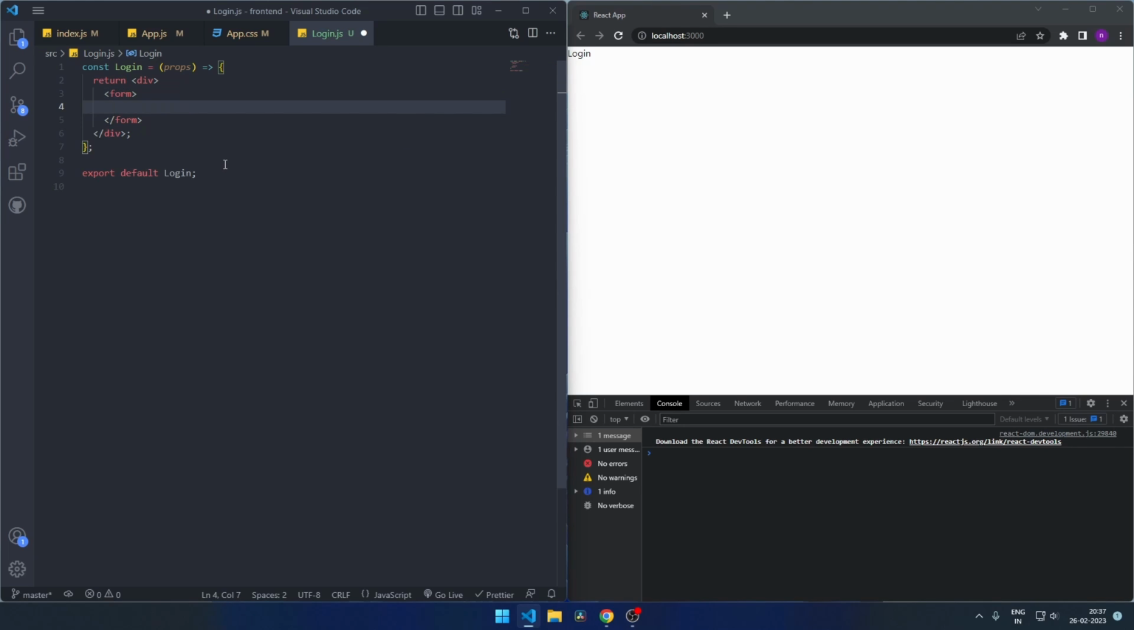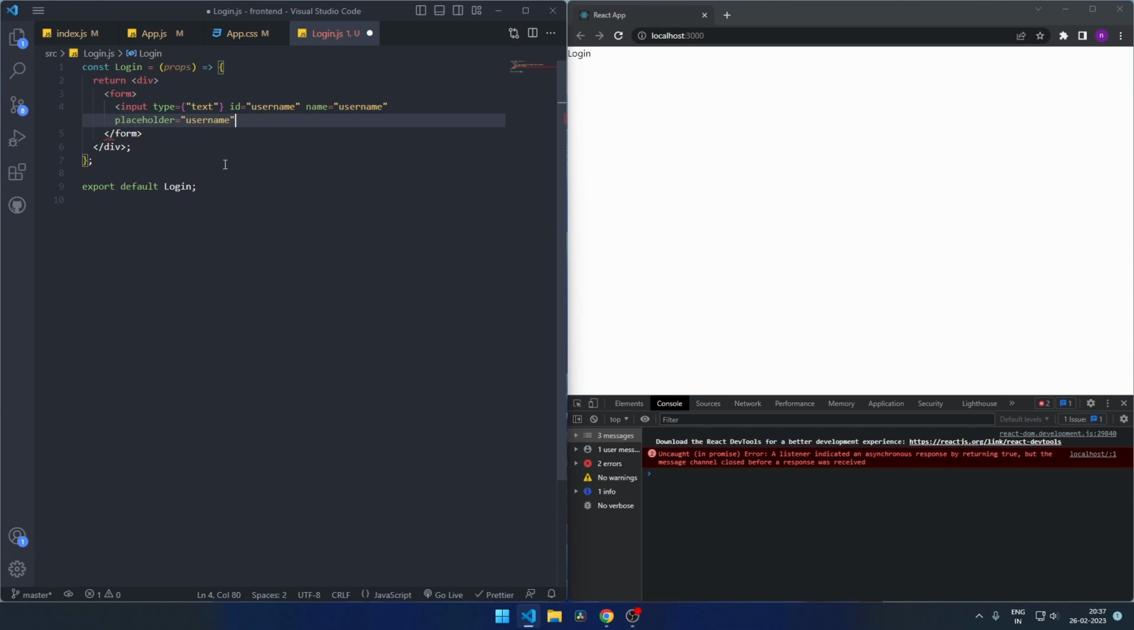Inside our Login we'll have a form tag. This will have two inputs, one for username and one for password. So input, type text, id will be username, name will be username, and placeholder will be username or email, and we'll close the input tag.